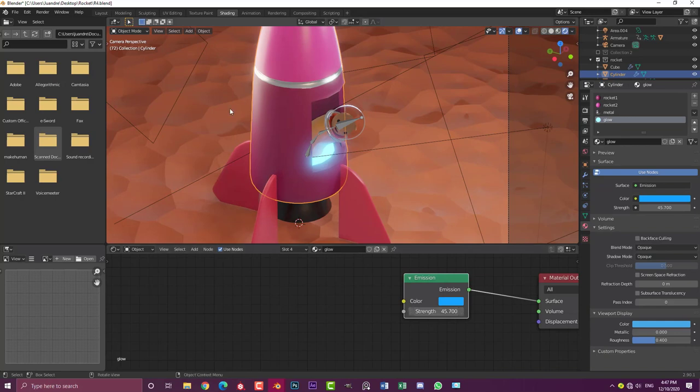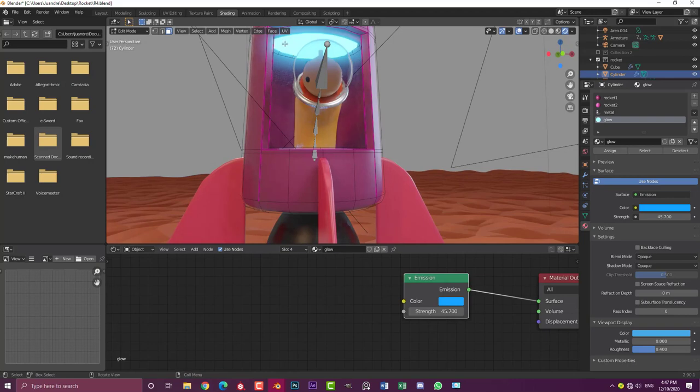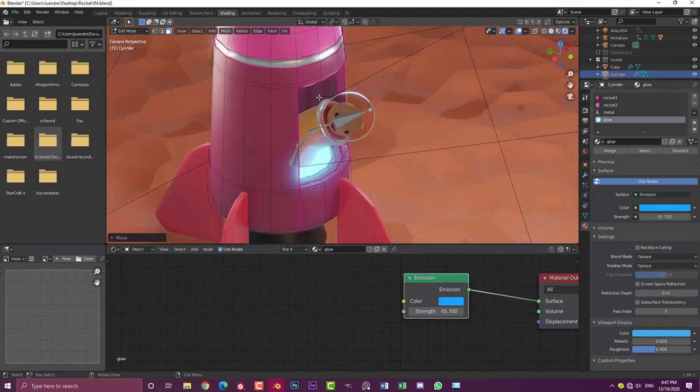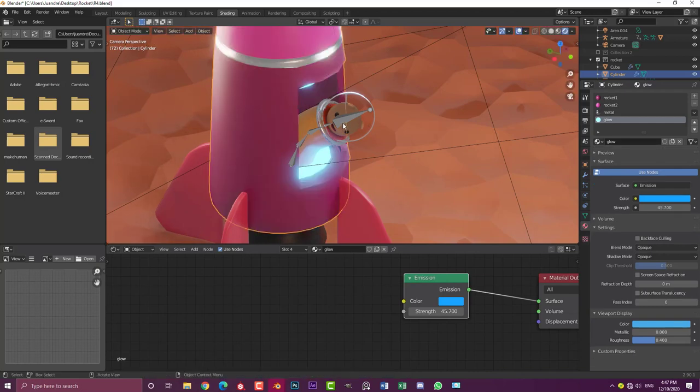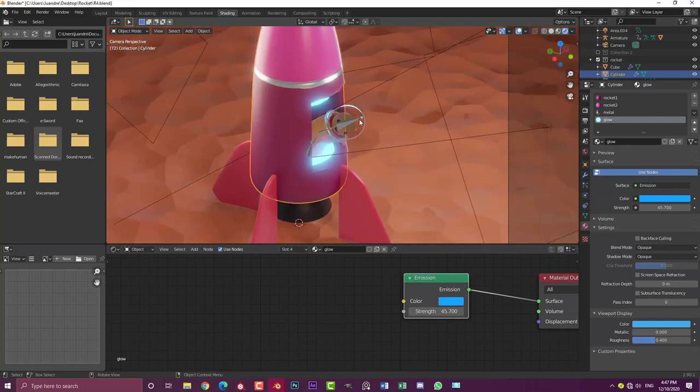You can make it more or less. I'm also just going to tab into edit mode and select this face at the top that has a glow material and bring it down a little bit in the camera view till I can see it a little bit more exposed, almost like that. Maybe even a little bit more down. So that looks a lot cooler. I really like the way that looks.